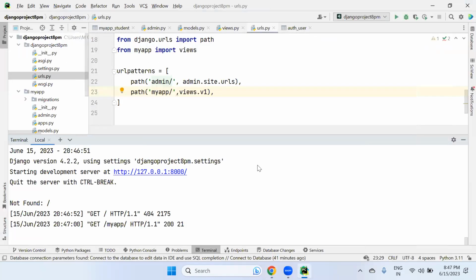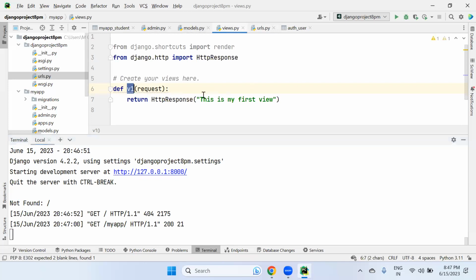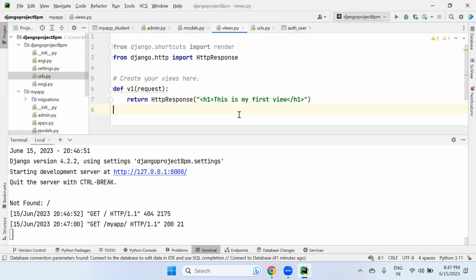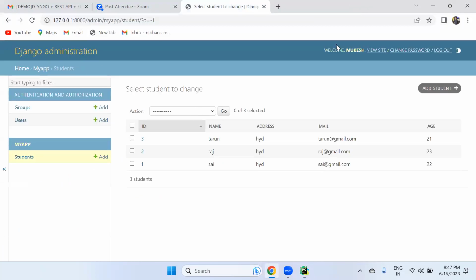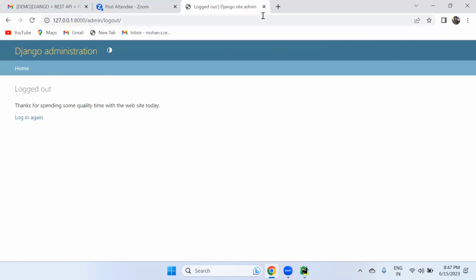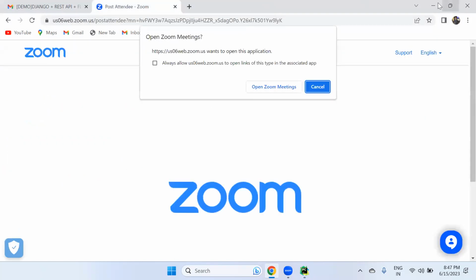Now we got the result: this is my first view. But this is very small. Do you want to increase the size of the response? You can include it in an H1 section, which is HTML, but it's not recommended to write H1 here. Later I'll use a separate template. After reloading the server and refreshing the browser, automatically you can see that this is my first view executed. So this is about view logic, and how to manage your admin panel, view, and URL section.